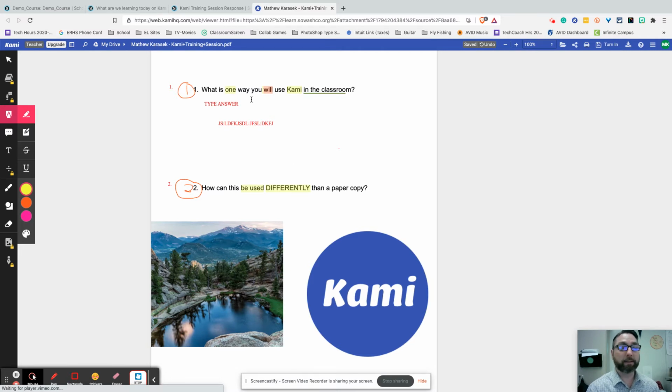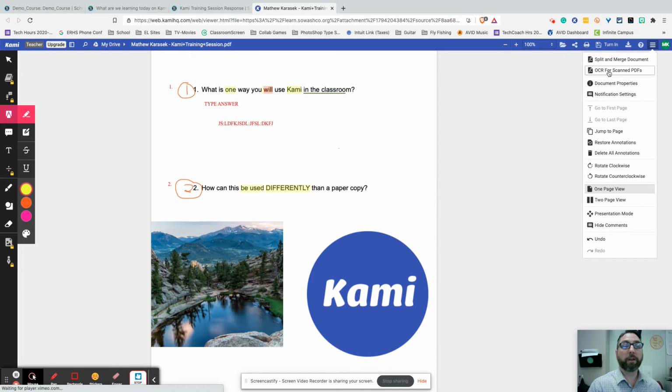However, if you took a book or a paper and you scanned it in, technically it's a picture, it's an image. So then it won't recognize the text. So there are two things that you and/or the students can do. If you upload it, you can go into Cami, you can click this 3-bar, you can click this OCR button for scanned PDFs.